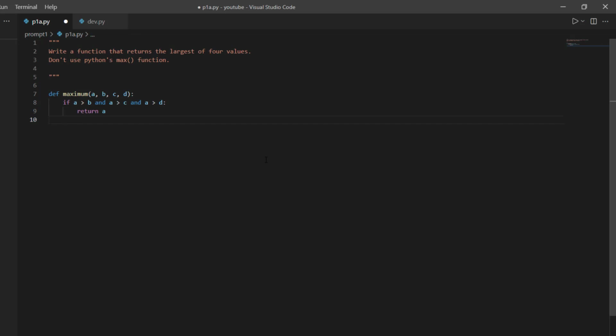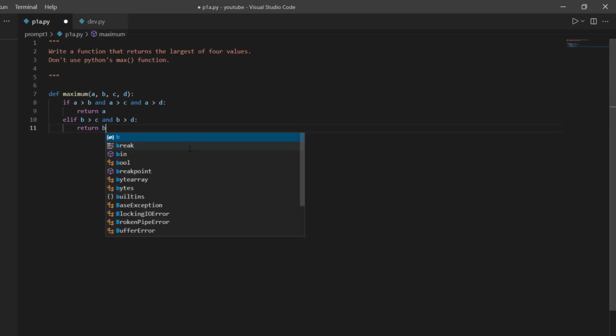Alright, so let's move on to B. And so we can say else if, and so that's elif in Python. And since we already checked A to see if it was the largest, and returned it if it was, if we get here in the code, we know that A is not the largest. So we don't even need to compare B to A. We could just skip that. So let's do B is greater than C, and if B is greater than D, then we can return B.